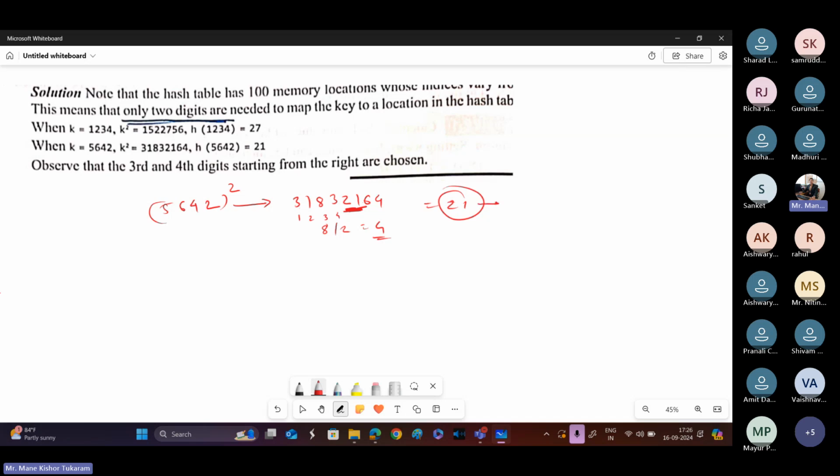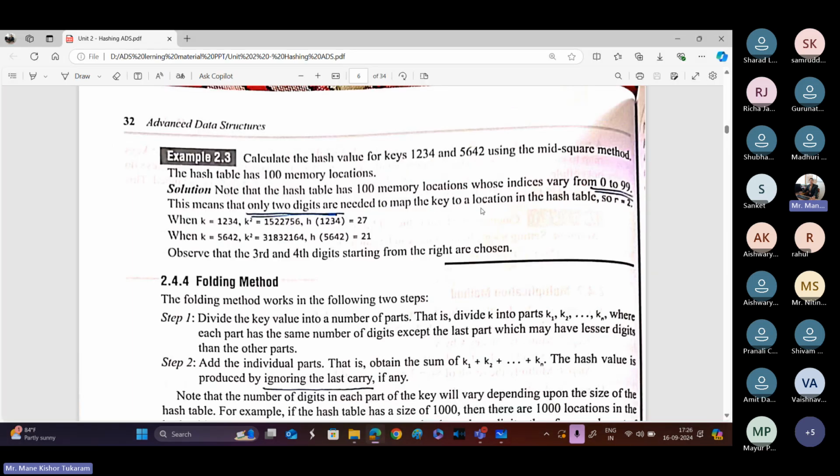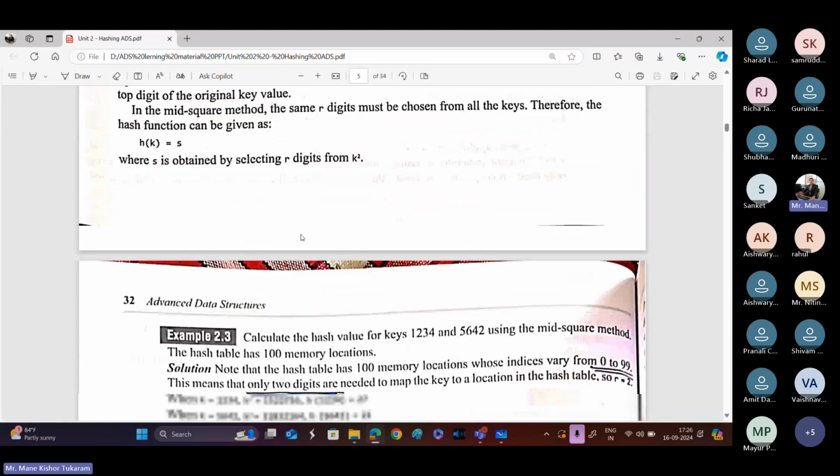Okay, so inside this mid square method, we have to calculate the square and we have to consider the middle digits inside that square so that we can calculate the particular key where we can store the particular number. Okay. So this is related to the mid square method.